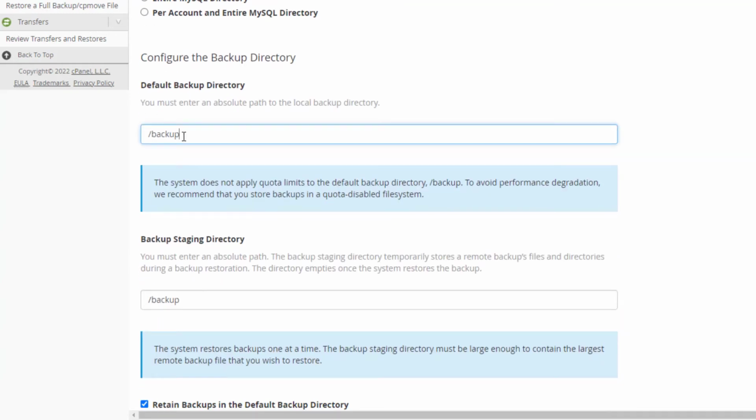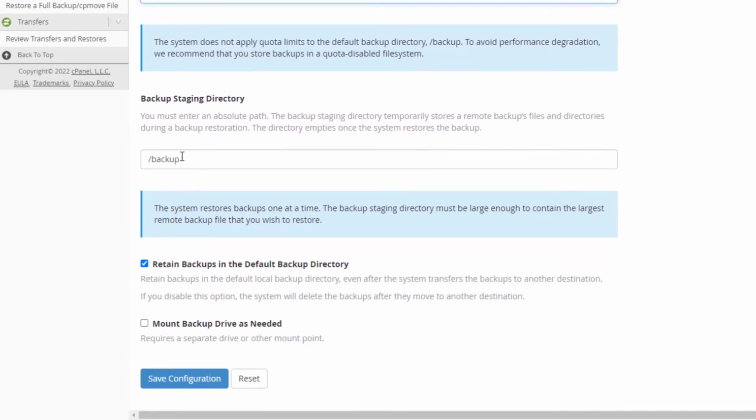Now configure your backup directory. In this example, I'm going to save them to the default /backup option. You can also choose a staging directory. I'm going to leave this as the /backup folder as well.